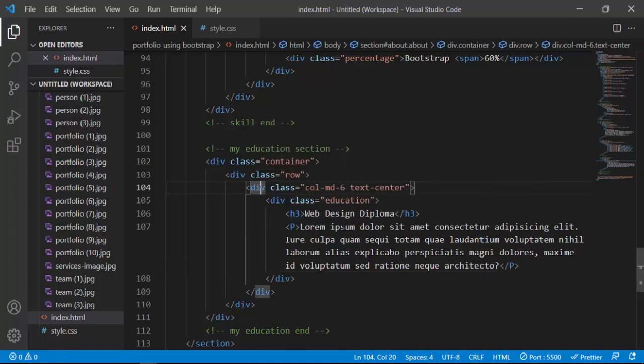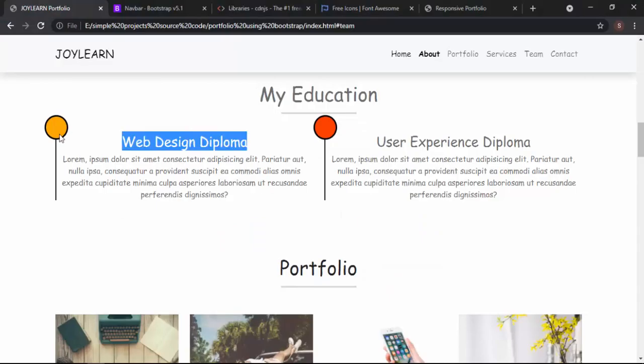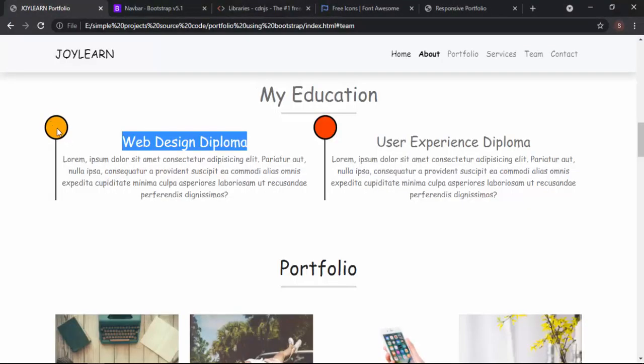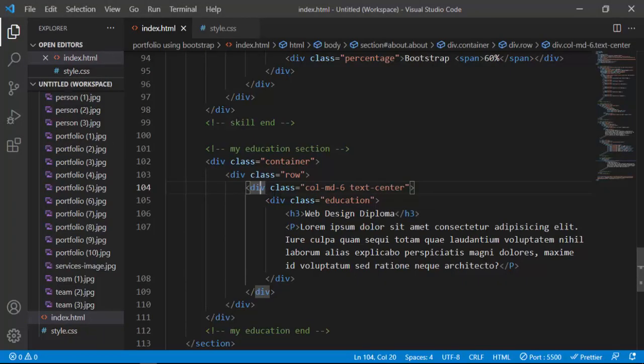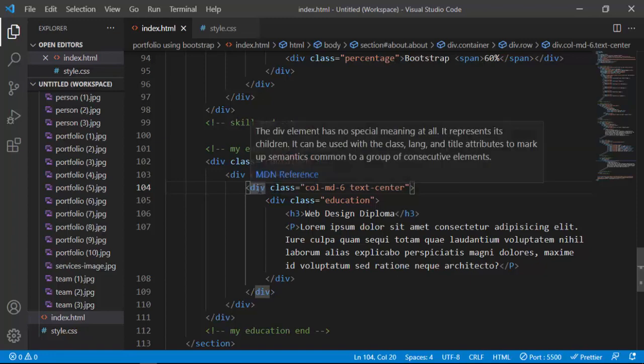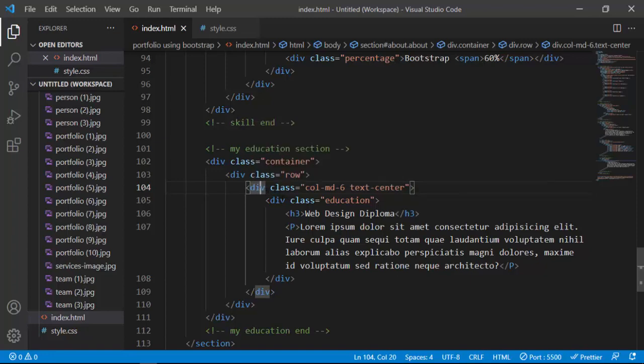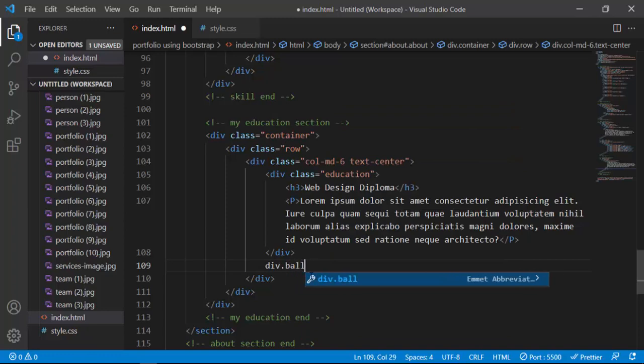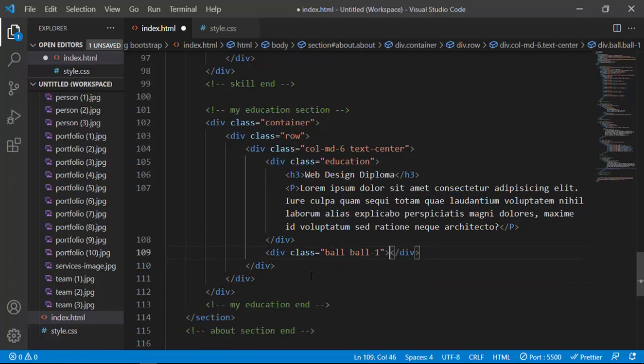Before creating the columns of our website, we have to create these balls. I just call this one a ball. So inside the education, we need to make sure that we are inside education. Let me check. Yes, we are inside education. So I'm gonna create a div here and give it a class name of ball and also ball1, because we need to change its color later. I'm gonna put nothing here, but we're gonna fill this up using our CSS.